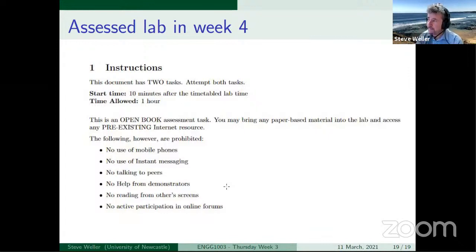So there's no help from the demonstrators in answering the questions like they would normally provide. There's no talking to your mate at the computer next to you. There's no participation in online forums such as Discord, for example. It's about what you know on the spot. That said, you've got an hour. If it takes you the hour to write the programs to answer the questions, we're not expected to demonstrate your code that runs the first time, answers the questions completely.